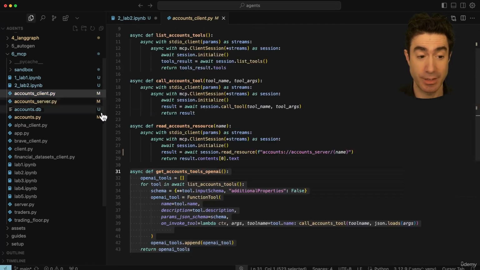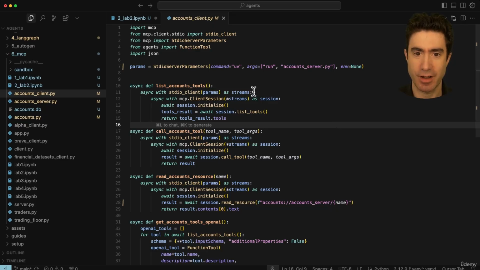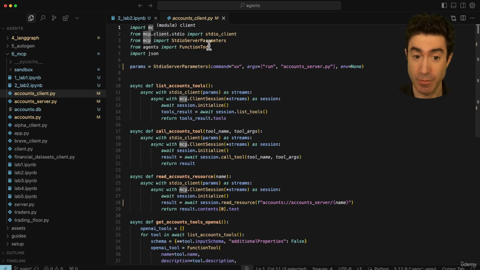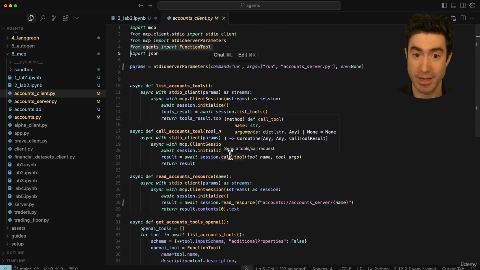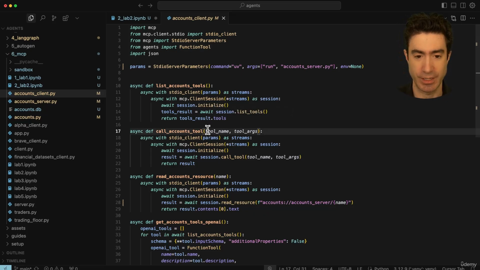So I'm going to go into this module called accounts_client.py, which is our MCP client implementation. We're using a bunch of MCP Anthropic code from client.stdio. We're importing the standard input-output client. From MCP, we're importing StdioServerParameters, which is going to use the parameters in the format we're used to now. And this is something I'm importing from OpenAI because I want to translate between Anthropic's description of tools for MCP into OpenAI's version for this purpose.